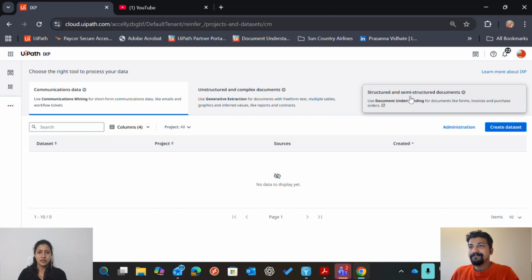All right, Prasanna. So this is where I think a lot of our listeners will really appreciate the detail. The IXP cloud interface has multiple tabs, each serving a specific purpose. So let's go through them systematically so our listeners understand not just what each of them does, but when and why they are used.